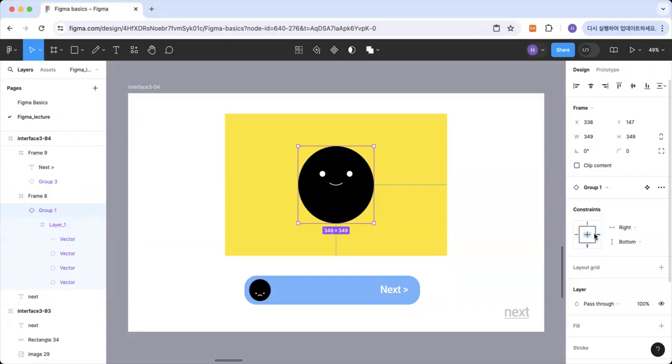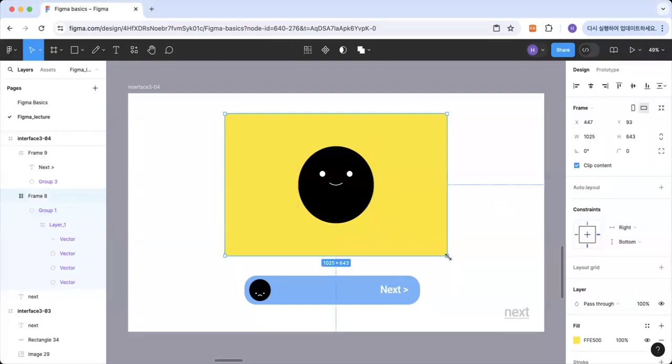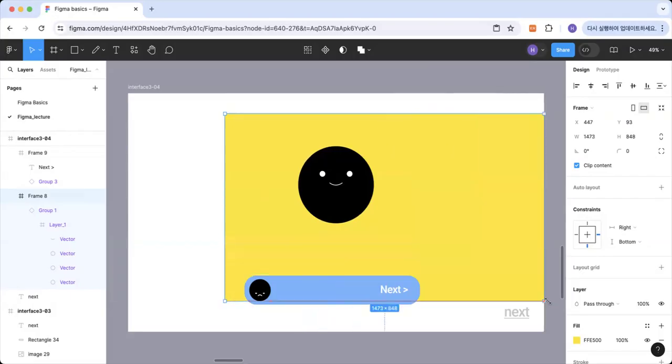Now let's set the constraint to the left and top. And then use the Move tool to increase the frame size. Do you see the character staying fixed on the left and top?